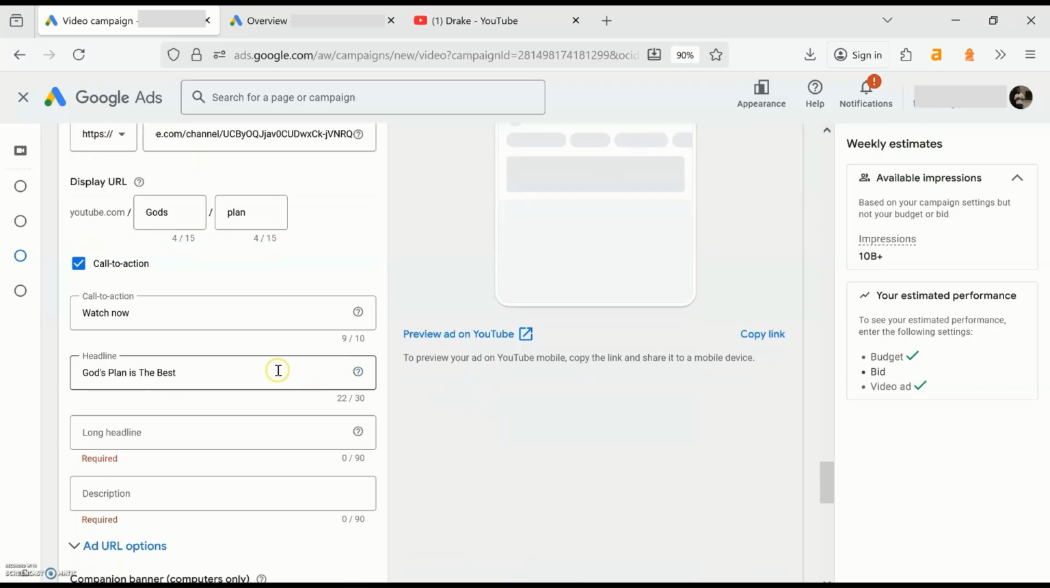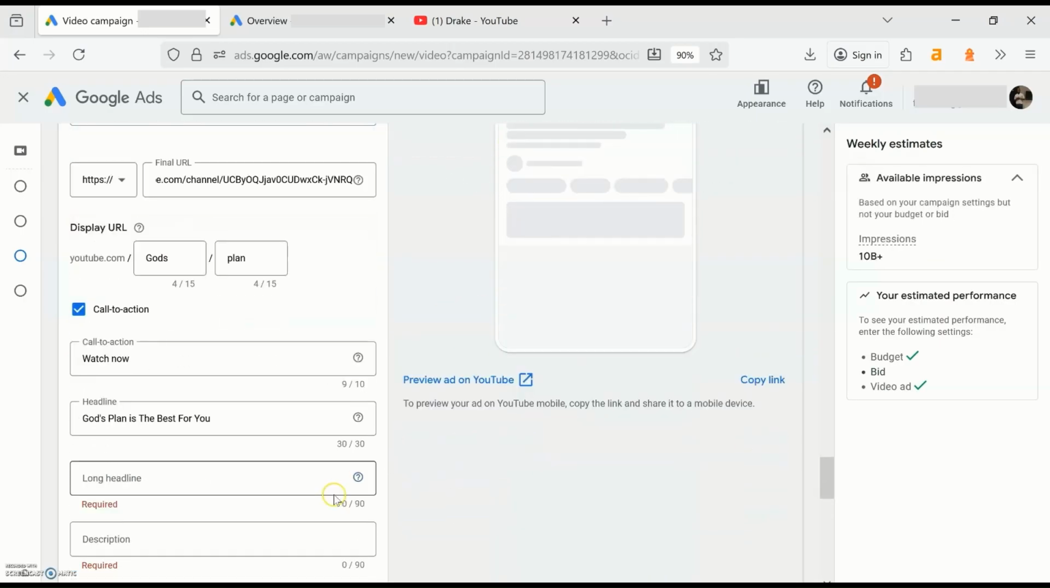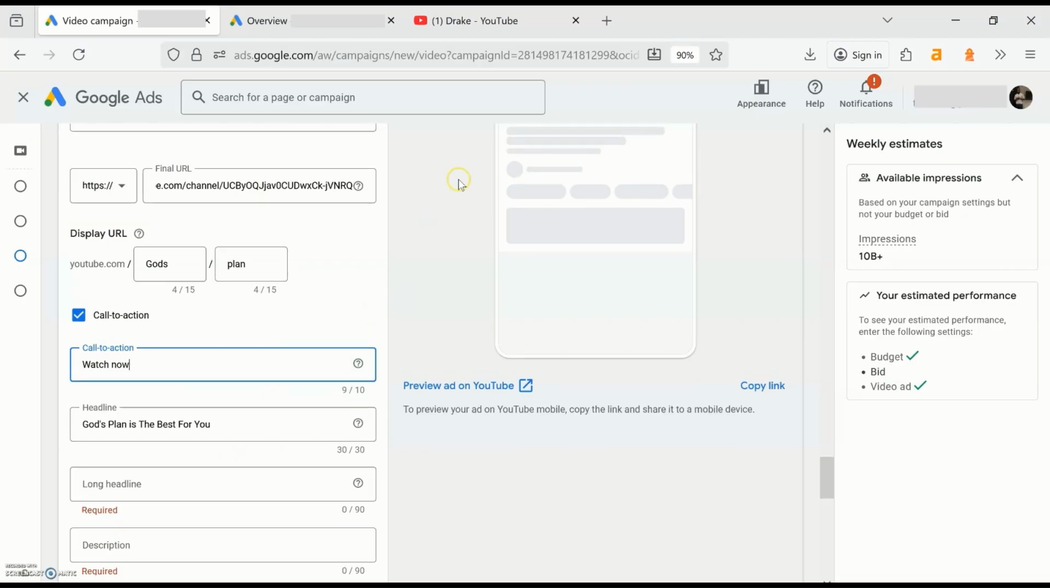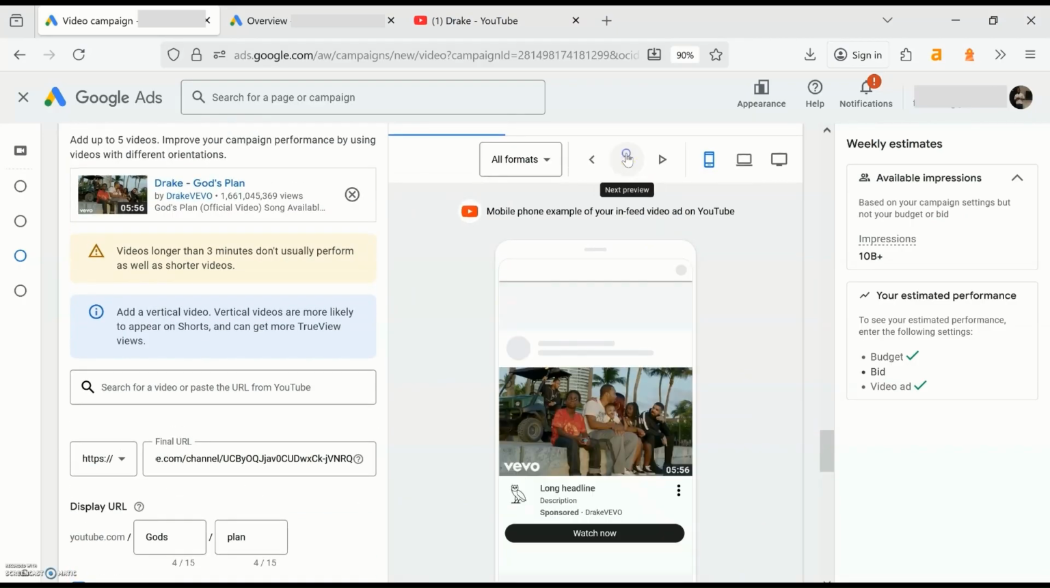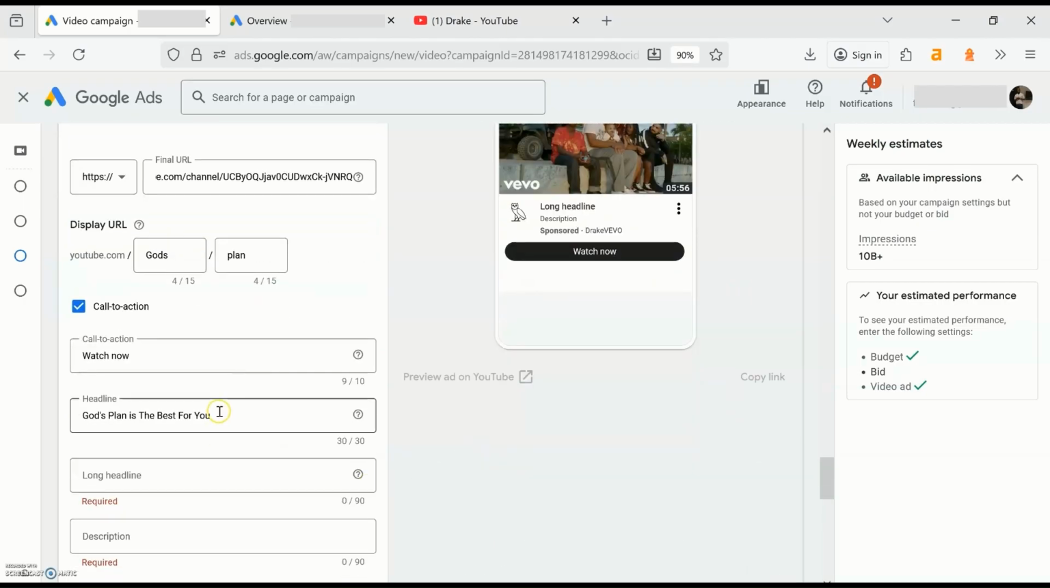If I still want to take it further, I can do something like God's plan is the best for you. Do you understand? You can see 30 here. Why do we have a long headline? The long headline is for different formats. For other formats, I can do the same thing.